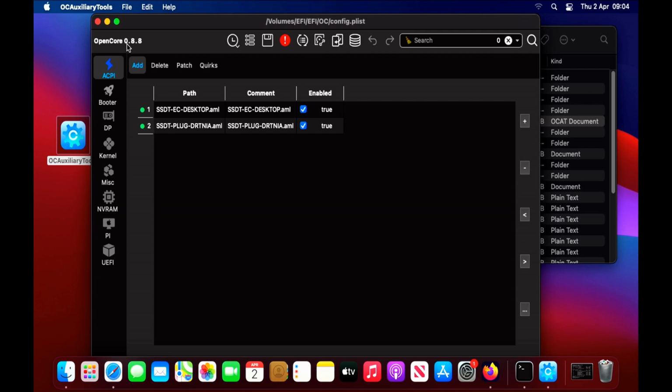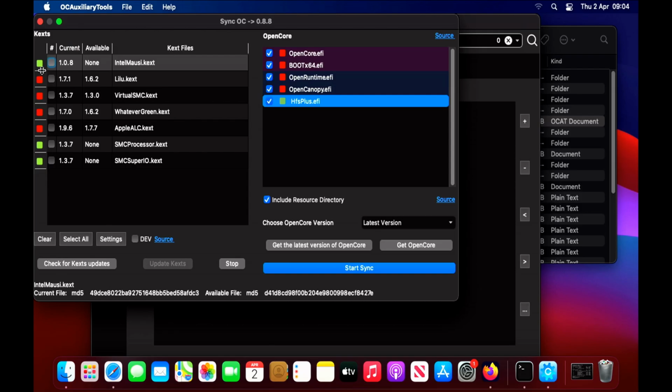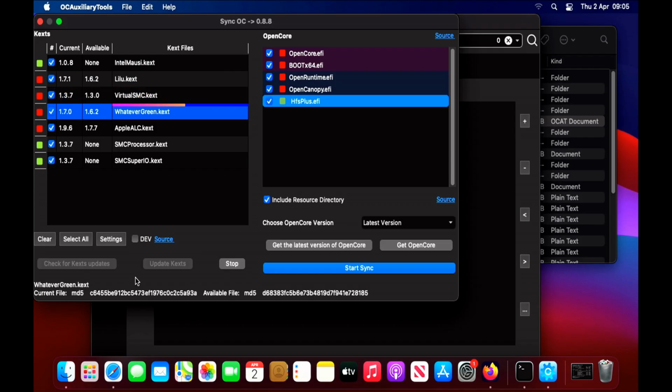It's saying we're using OpenCore 0.8.8. So we need to go to Edit and Upgrade OpenCore. The first thing to do is update the KEXTs. So we just highlight them all here. Check for KEXT updates. We'll go and check the ones that need updating. Okay, so there's 2 that need updating. Just click on Update KEXT. Okay, that's all green. Now on the right hand side, we just need to click on Get the latest version of OpenCore.